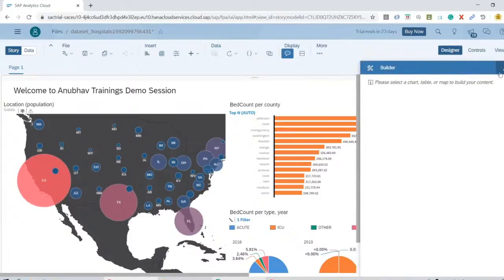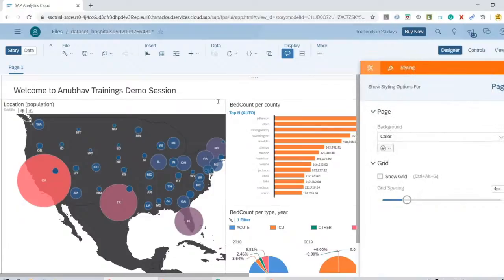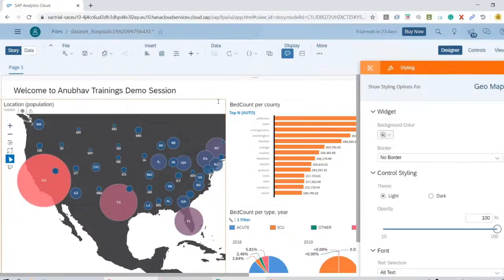And now what I want to do is activate a linked analysis. Linked analysis allows you to drill down the data based on data point selection. So here you see there are different data points.